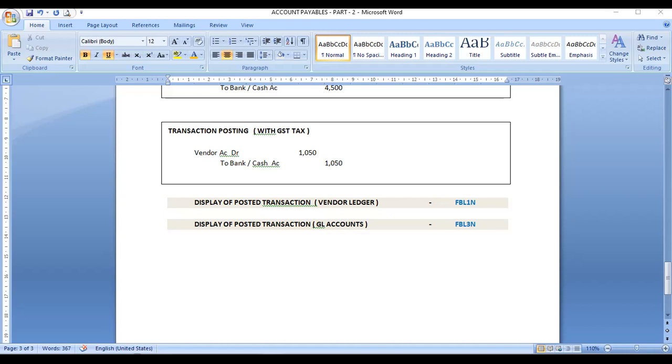Sir, you are saying that it is already paid and it is not showing anything. How to view or display the transaction which is already paid? Go back to the screen. Which screen are we in? FBL1N. Click on cleared items. Execute.